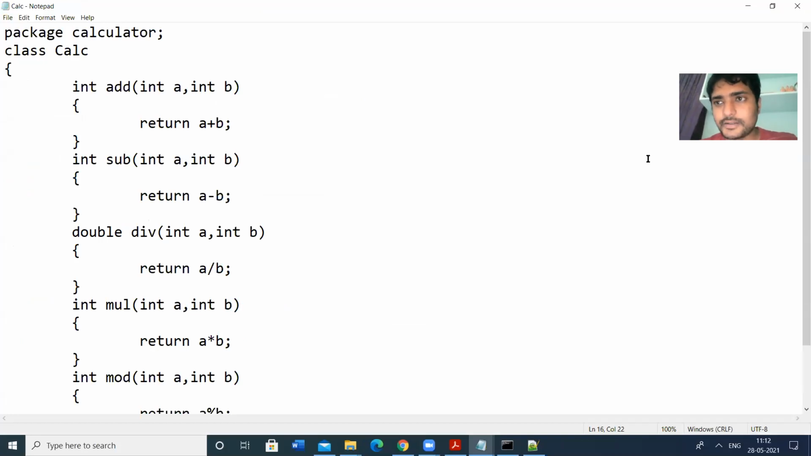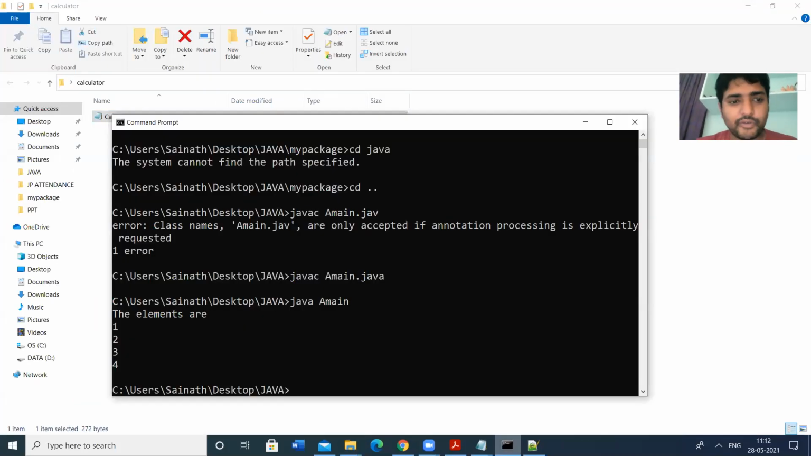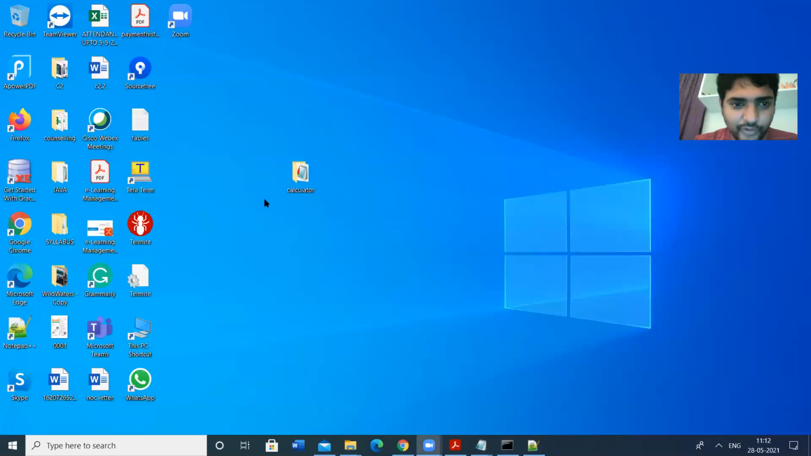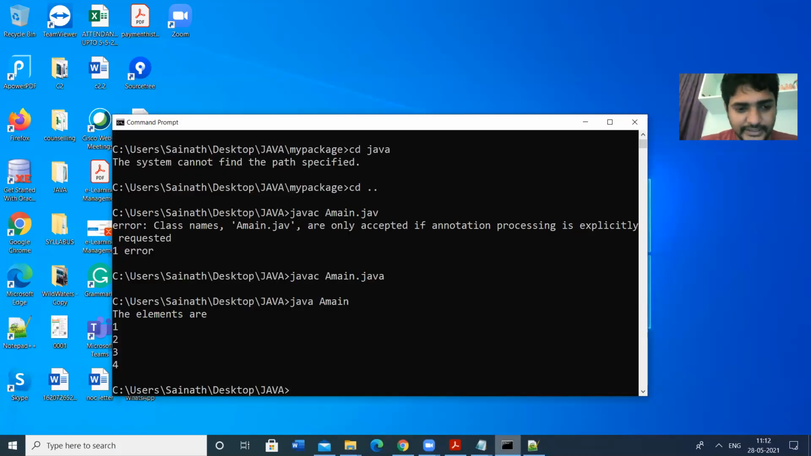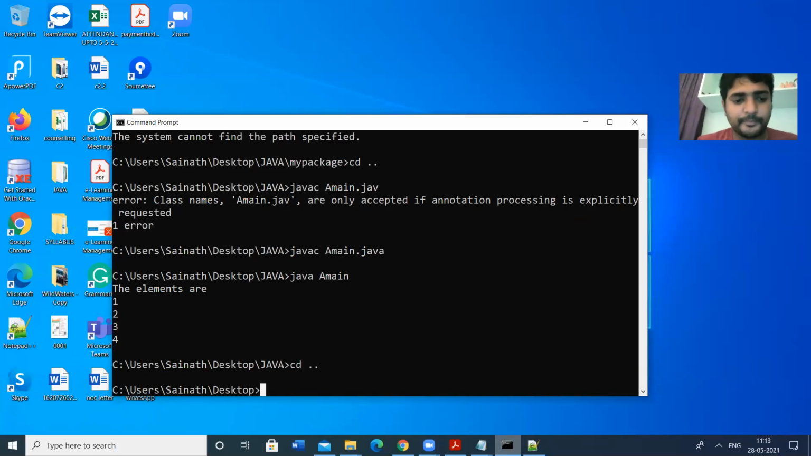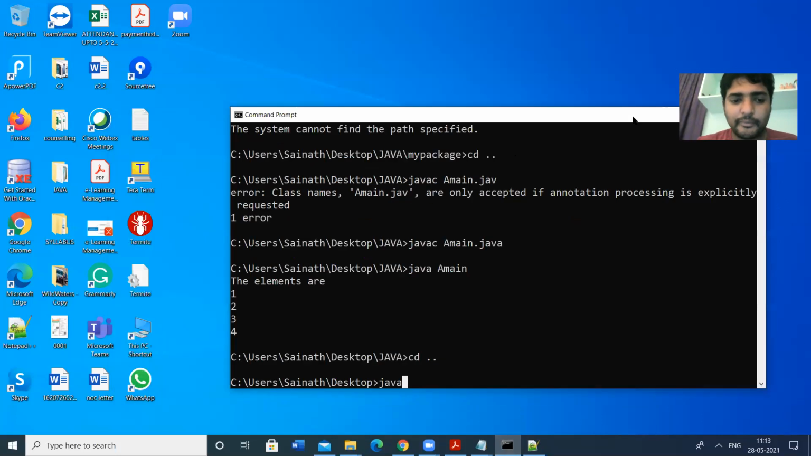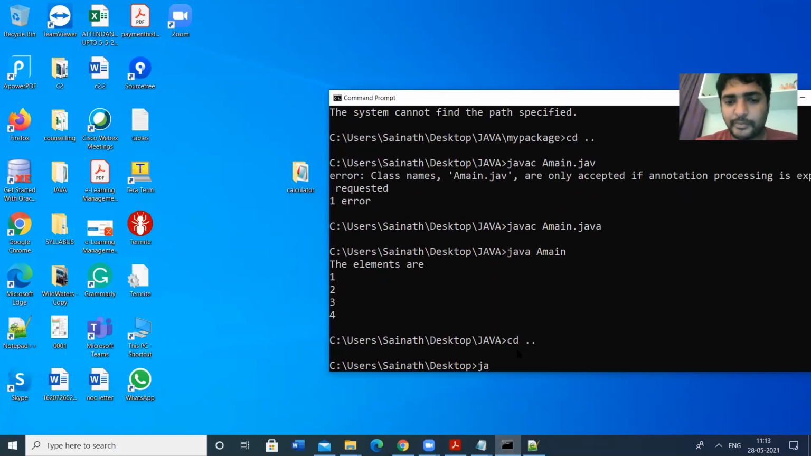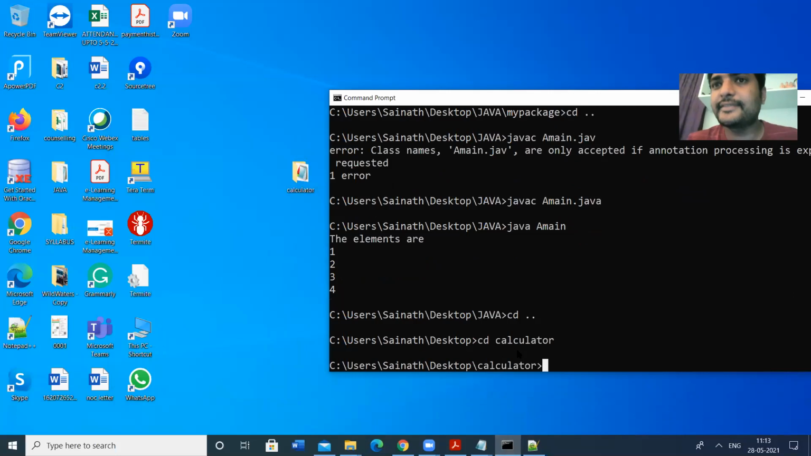So let us compile it. The calculator folder is at the desktop. In the desktop I have the folder calculator. So let us check the directory. The directory is at Java. So go to the desktop. So here I have to compile the Java program. In the desktop, the folder name is calculator. CD space calculator. So the directory is at calculator.